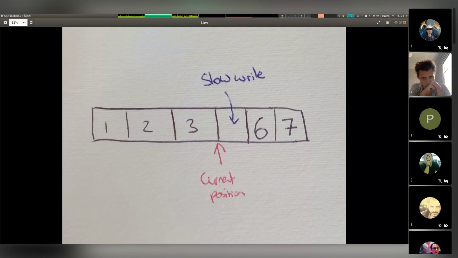Unfortunately, we do some asynchronous writing. So we can write 6 and 7 before we've finally written 4 and 5. Apparently, I can't actually count here. It was meant to be 1, 2, 3, 4, 5, 6. But anyway.